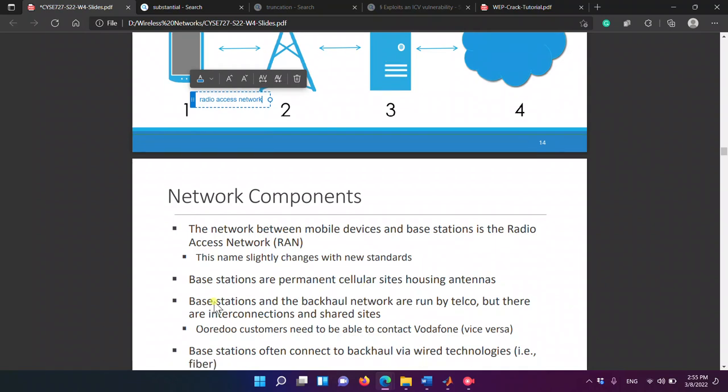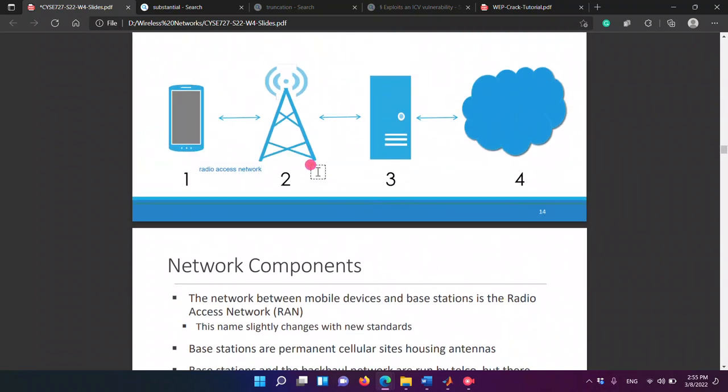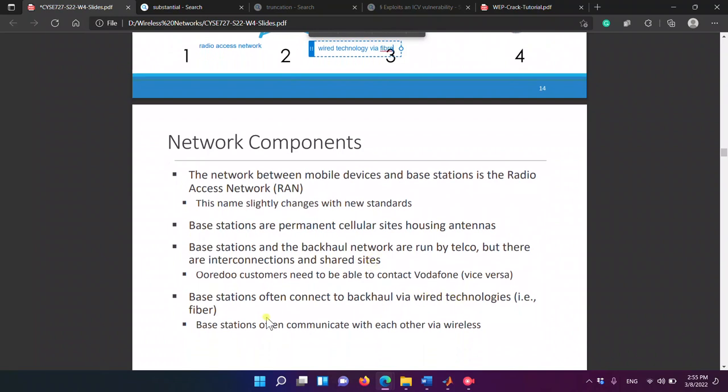Okay. Base stations are permanent, and base stations and the backhaul network are run by the telco, but there are interconnections and shared sites. For example, Ooredoo customers need to be able to contact Vodafone and vice versa. And base stations often connect to backhaul via wired technology, like fiber. So here we have wired technology via fiber. Or what is written? Like fiber.